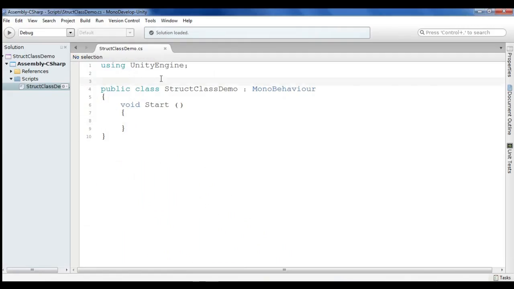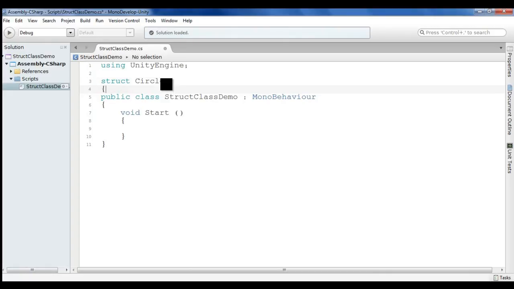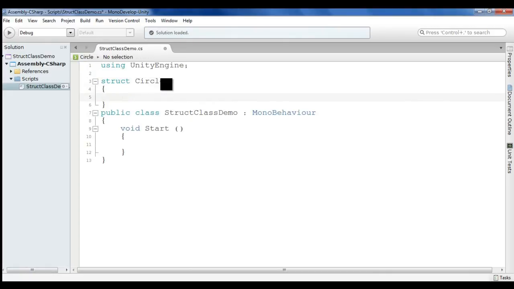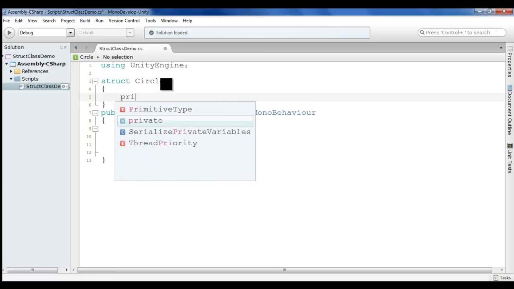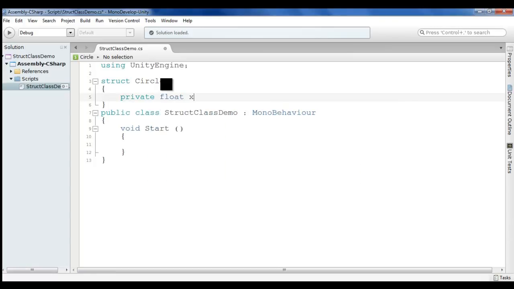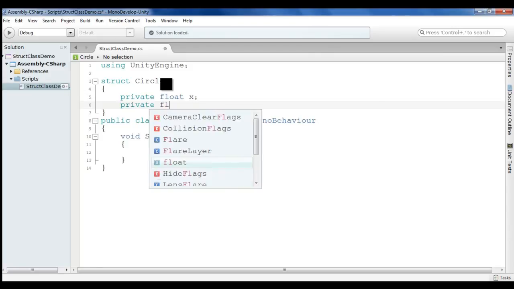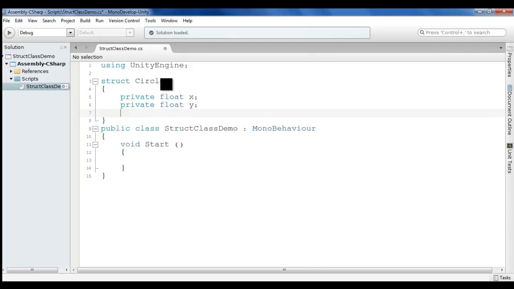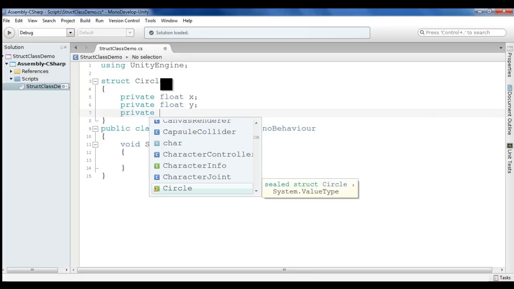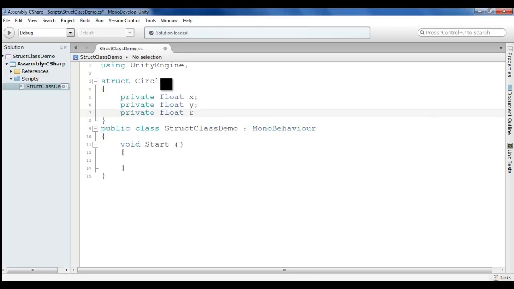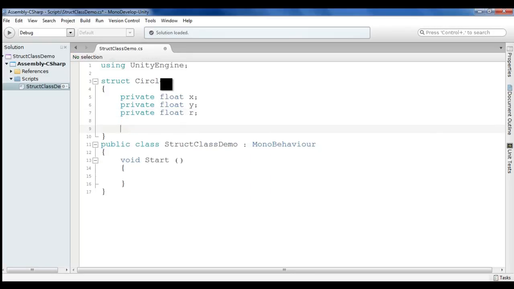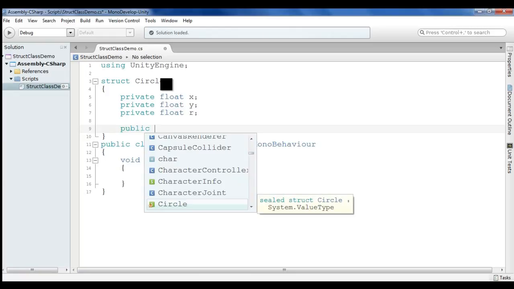So here I first create a structure called circle, very simple. Then I create the fields: private float x, which is going to be the x position of the circle, private float y, which holds the y position of the circle, private float r, which represents the radius of the circle. So here we are going to create the properties for them.